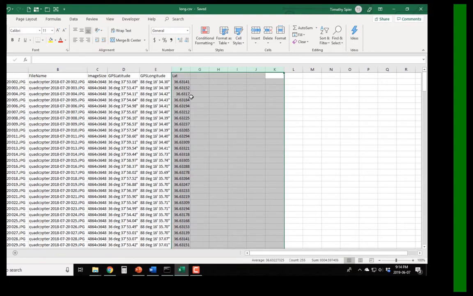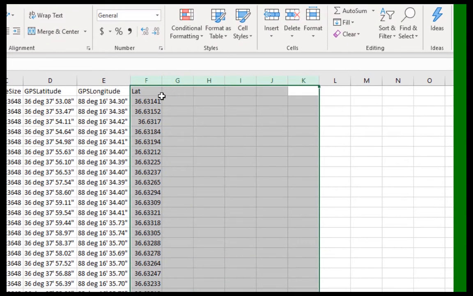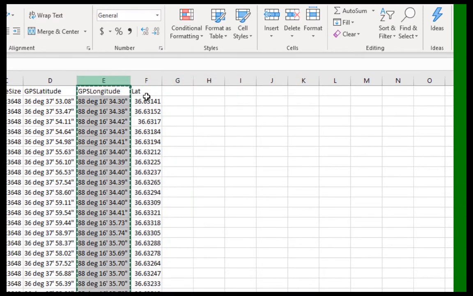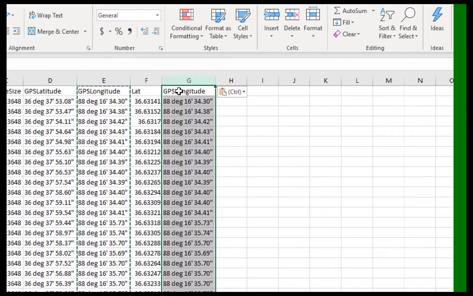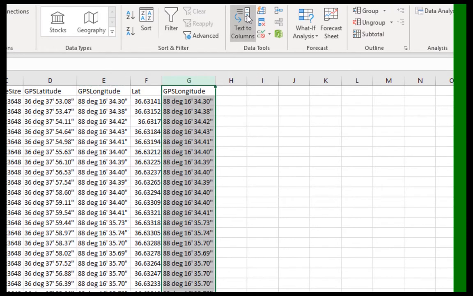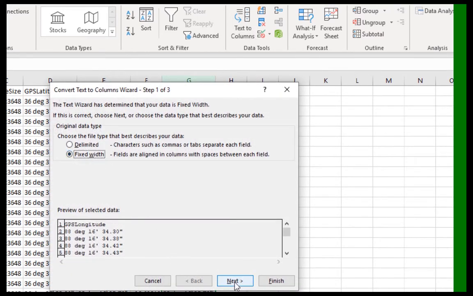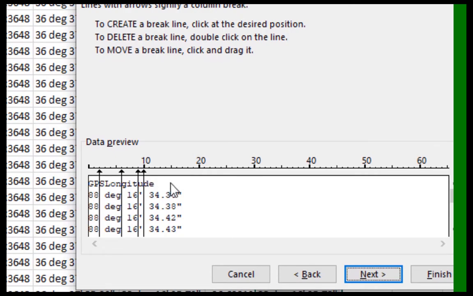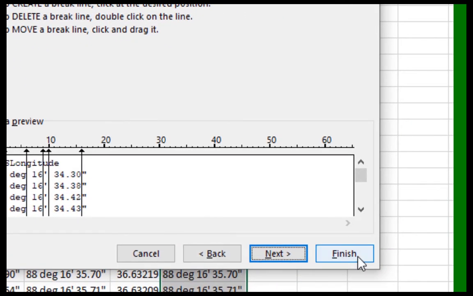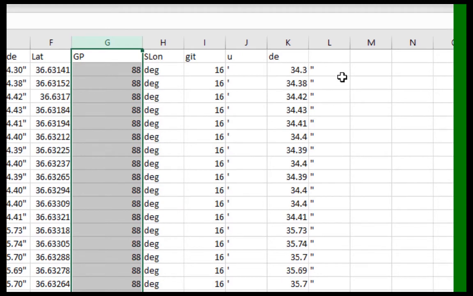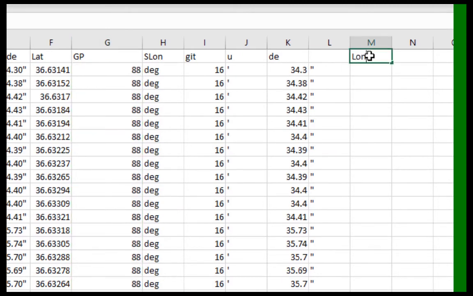Save it up. Now I need to do the same thing, but for longitude. So let's go ahead and copy my longitude column over. And now I'm going to go Data, Text to Columns, Fixed Width, separate out those symbols, hit Finish. Now my new column, I'm going to label lon. And I need to start by getting my decimal minutes.